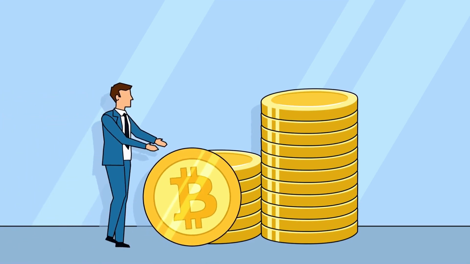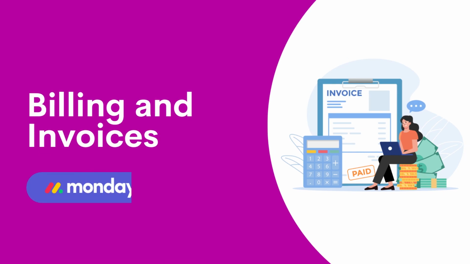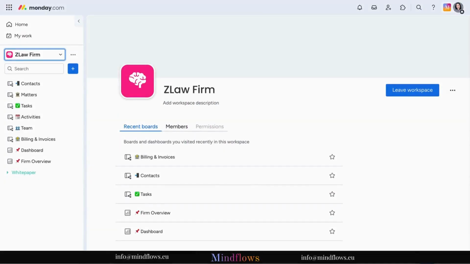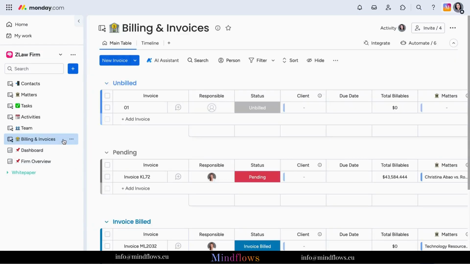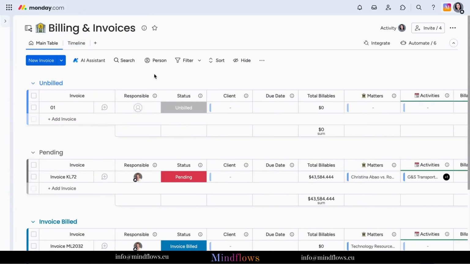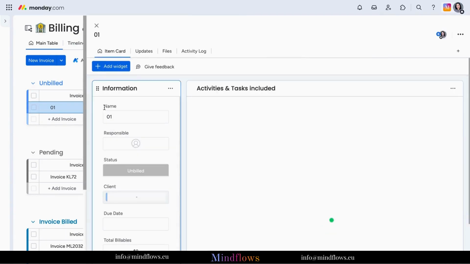Managing billings and invoices efficiently is crucial to maintaining a healthy cash flow and ensuring the smooth operation of your organization. With Monday.com, you can now effortlessly manage your billings and invoices all in one place. So let's get started. First, let's talk about the pre-built templates to manage your billings and invoices. With these templates, you can set up automated processes, ensuring that your billings and invoices follow a consistent and efficient flow.